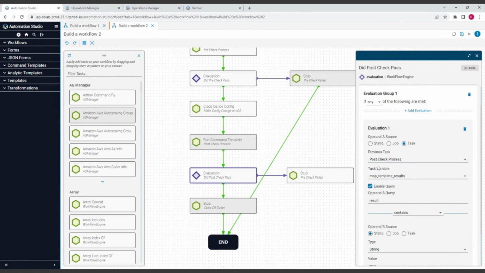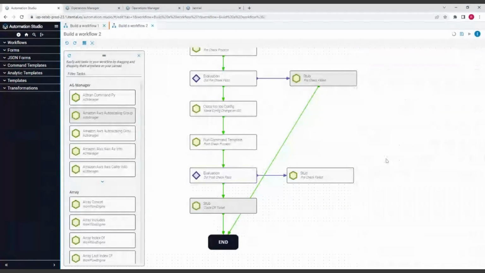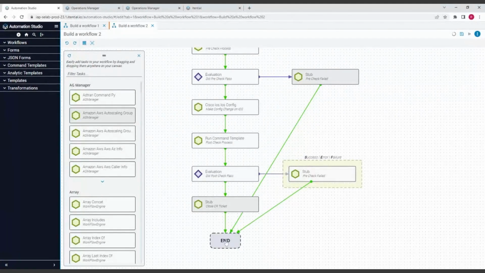You want to double check your variables to make sure it's referencing the same variables from the right task here. In this case, the query is okay because the command template, regardless of which one we run, is going to have that result variable, and that's what we're looking for. That would be perfectly fine. And then for this, we could drop that into there, and now that's our path. It's green because the other is a fail path. This is going to succeed. This is the path forward. Even if there's no check, it's going to take the green path.